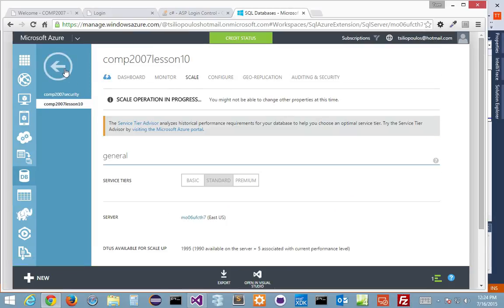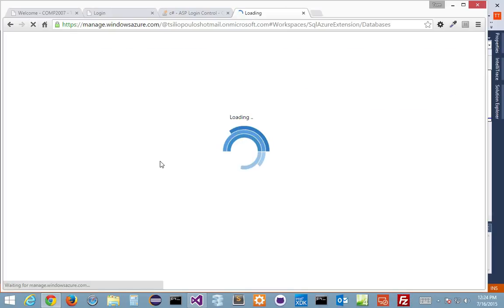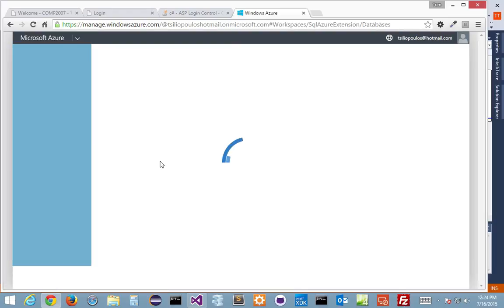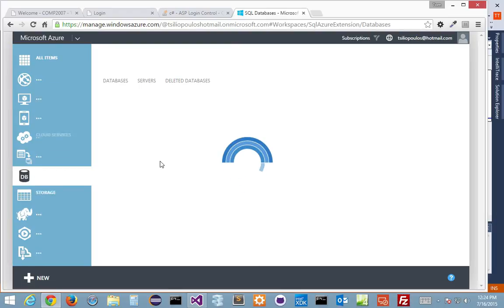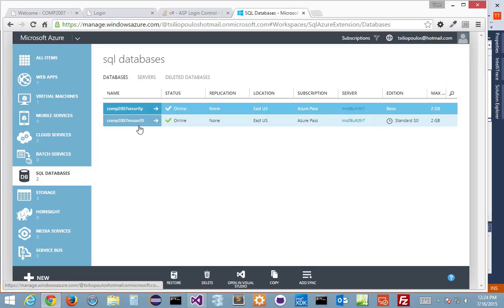So I want to scale down my database to 2 gigs, because it's too big. And I also want to burn all my credits, right? Now if you notice, it's going to go to basic in a second. It's going to refresh and wait for that to happen as it's retooling itself, paring itself down until it's basic instead of standard, which is what I wanted. There it is, 2 gigs. Okay, so it's in the same server as my other one, but I'm going to choose COMP 2007 lesson 10. Yours could be called something else. Okay, so I've got my database.